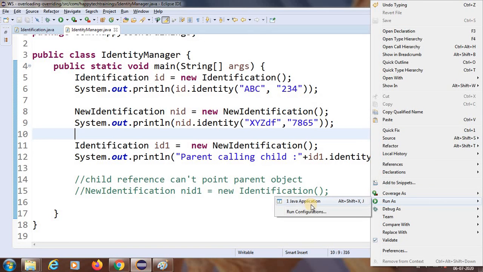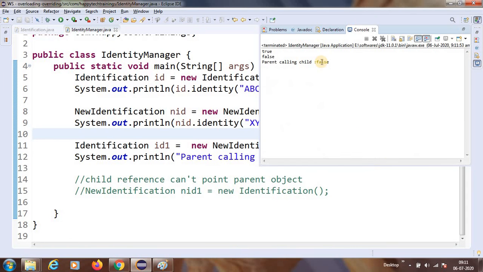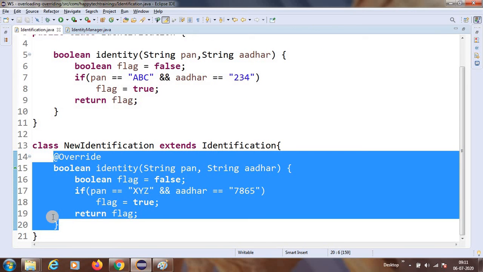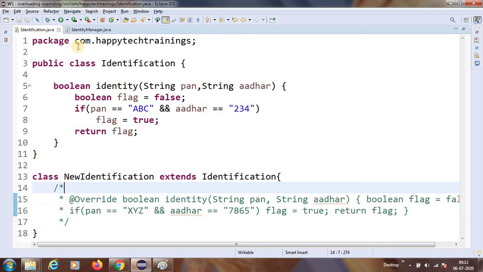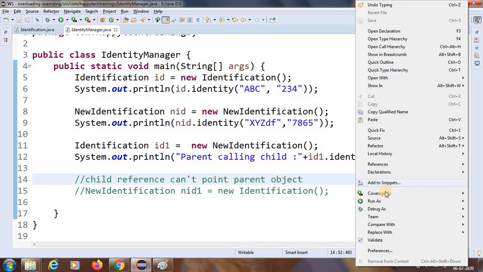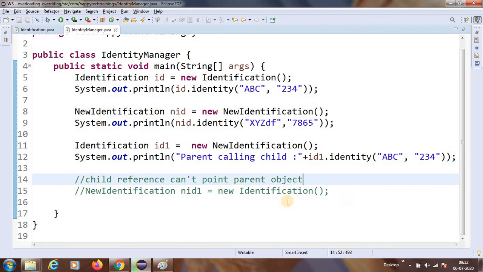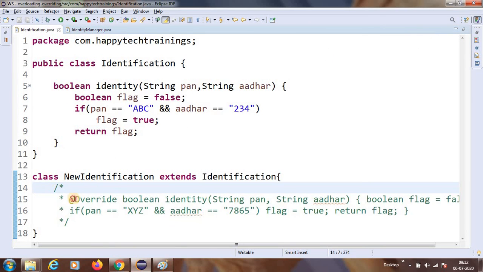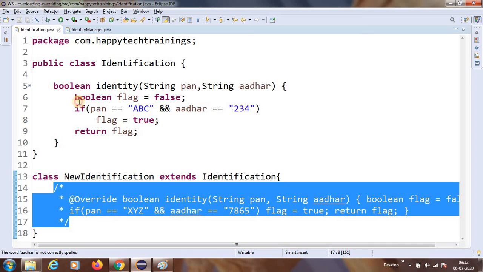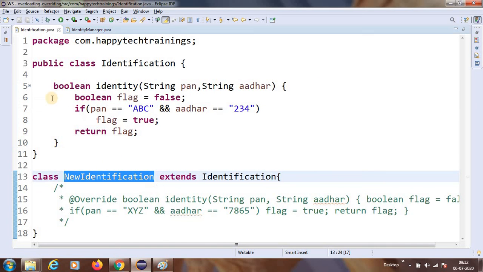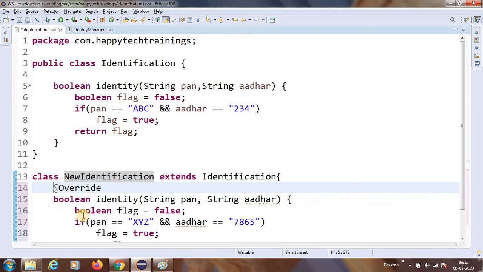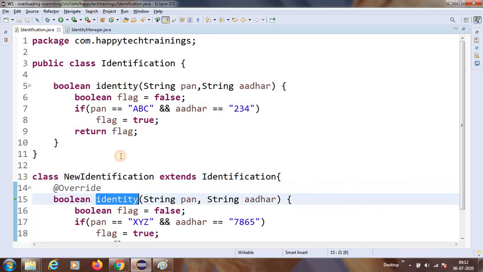So I'm running this, and here it is giving false. Now what I'll do, I'll comment this out. Let us see what it does. It is giving true, guys. So when there is no concept of overriding, it works by default. The new identification will inherit this, and then it is calling it, and it is working. If you keep this, then only it will call this.